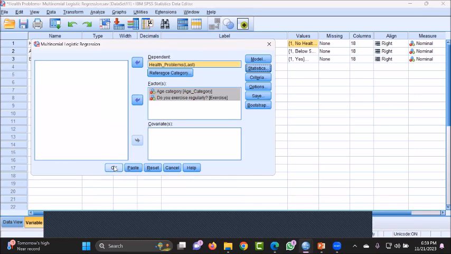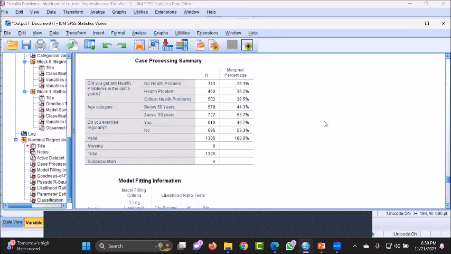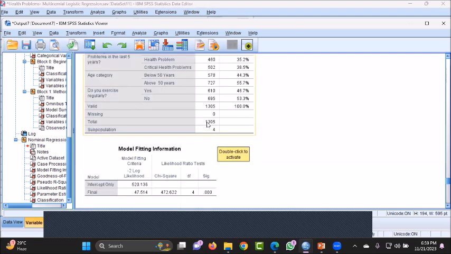Once I click OK, we are going to land in the output screen. Yeah, this is the output screen. You can see the total number of people is 1,305. In that, people who are not having health problem are 343. People who are having health problem are 106. Critical health problem, 502 members are there. You can see age category wise also, below and above 50 years, and exercise also: 695 people are not exercising, 610 members are exercising.